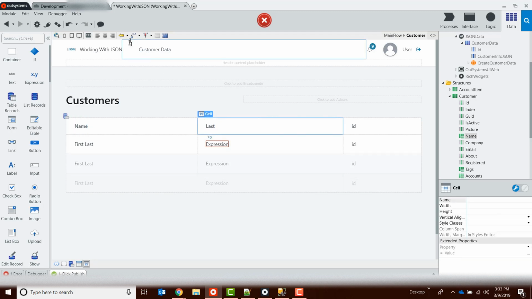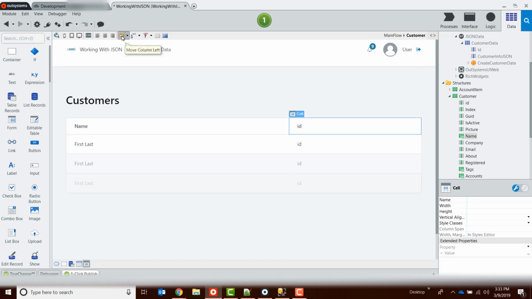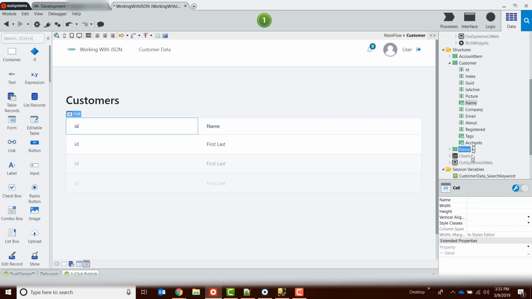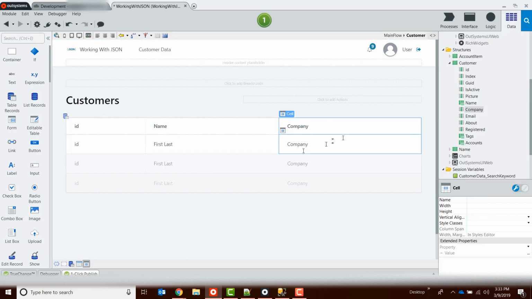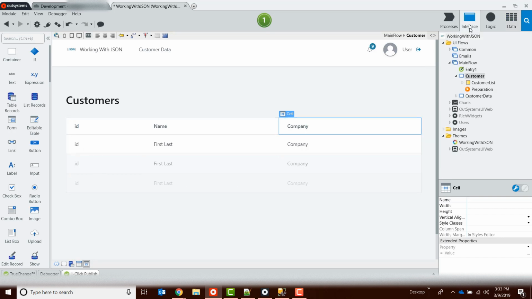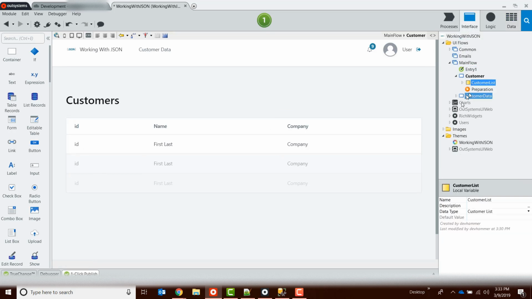And we can delete this column entirely. And we'll put the ID to the left. So we've got our ID, we've got our name, and why don't we also add the company name? Okay, so we've got three attributes coming out of our structure. We're bound into this local customer list.